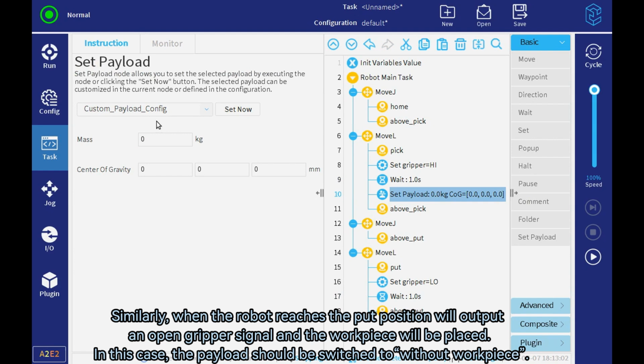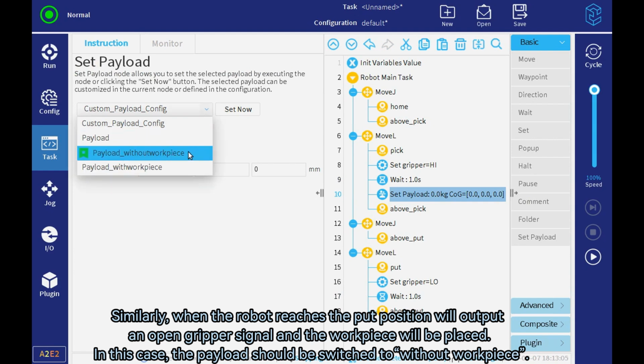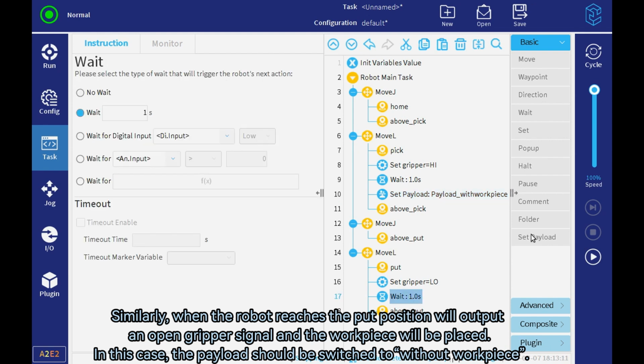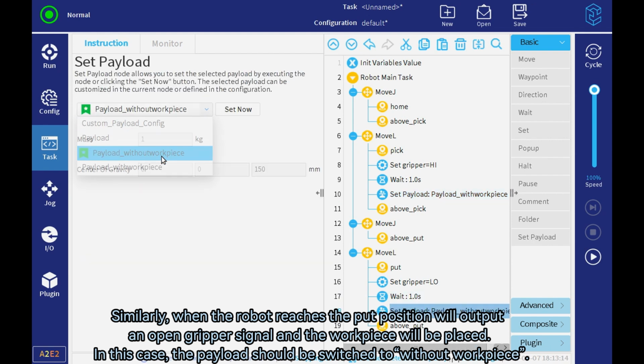Similarly, when the robot reaches the put position, it will output an open gripper signal and the workpiece will be placed. In this case, the payload should be switched to without workpiece.